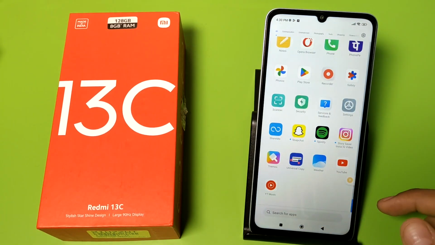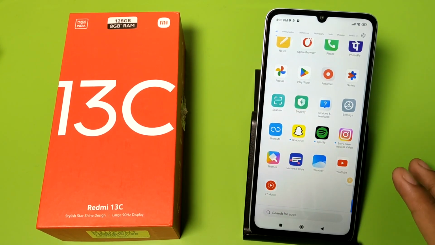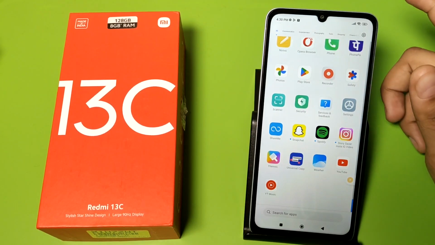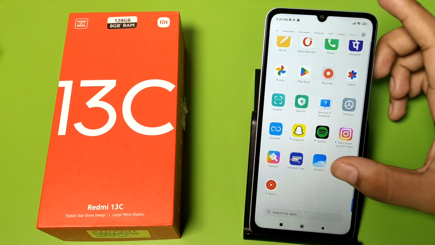In this video I'm going to show you how you can autoplay your video when you have completed your previous video, and it will autoplay your video to the next or repeat it. How you can enable this feature.